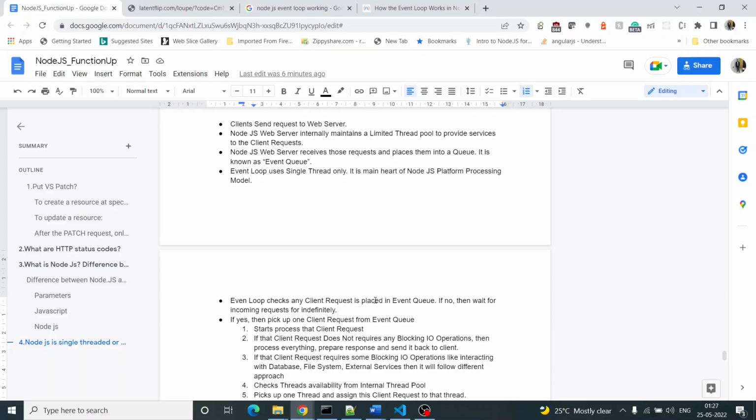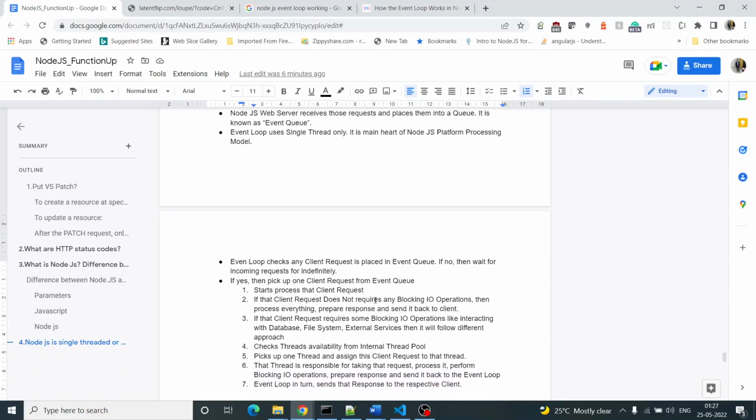If the request is placed in the event queue, the event loop will start processing that request, and it checks whether the request is a blocking operation or a non-blocking operation. If it is a simple synchronous task, it will execute that particular request in the call stack and send it back to the client.